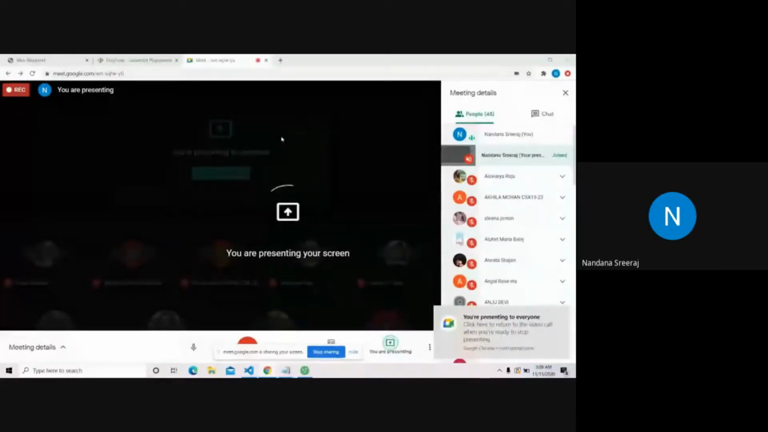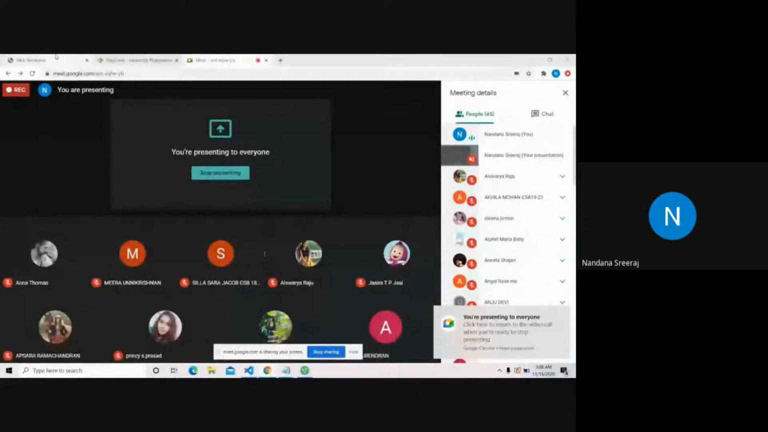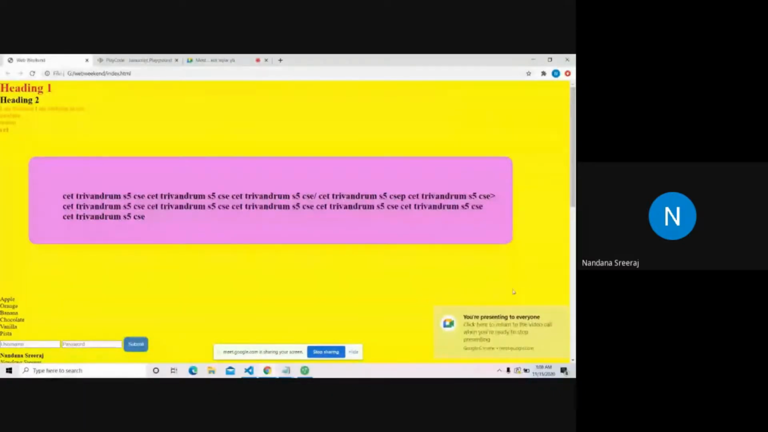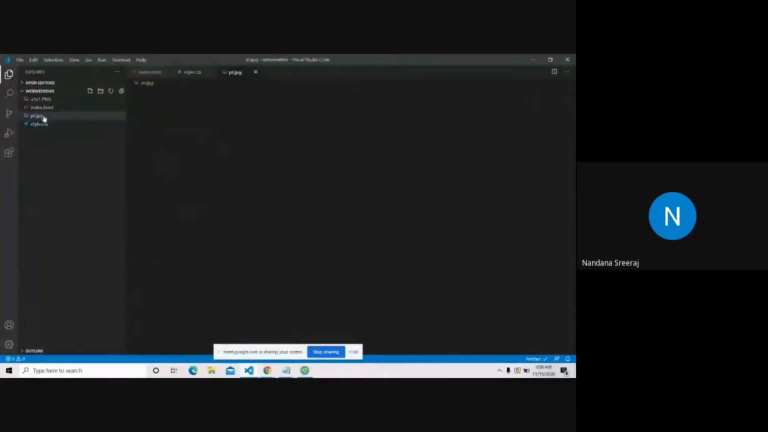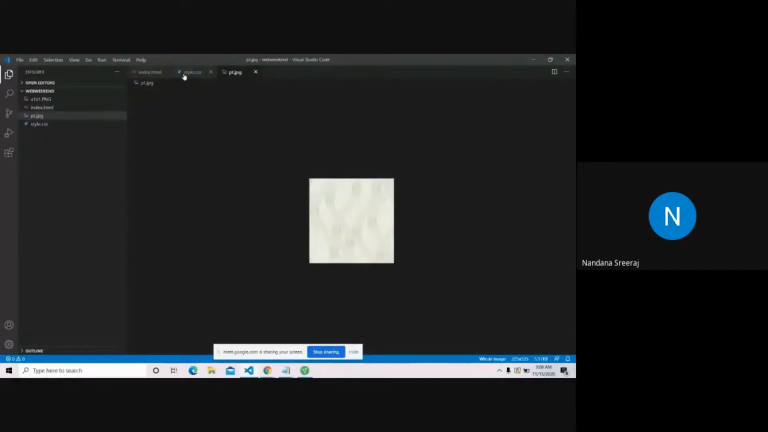So before moving on to JavaScript, yesterday one of you asked me how to set a background image. I don't remember who it was, but one of you asked how to set a background image for our HTML site. So this is the HTML site that we have built, and now we'll put a background image on it. I have downloaded a pretty good image, a pattern kind of image.